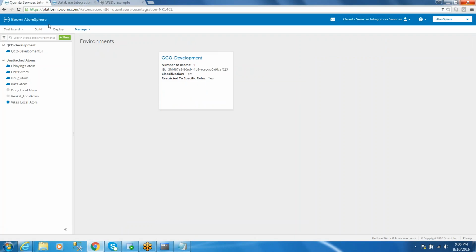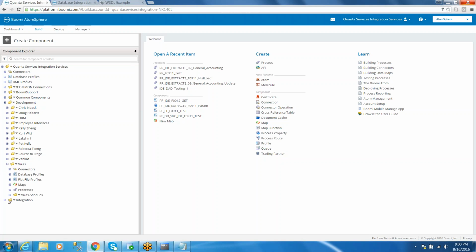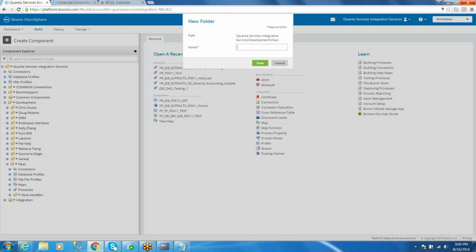Go back to build. Right now, let me create one more folder here called web service. Inside there, we'll create all the things.